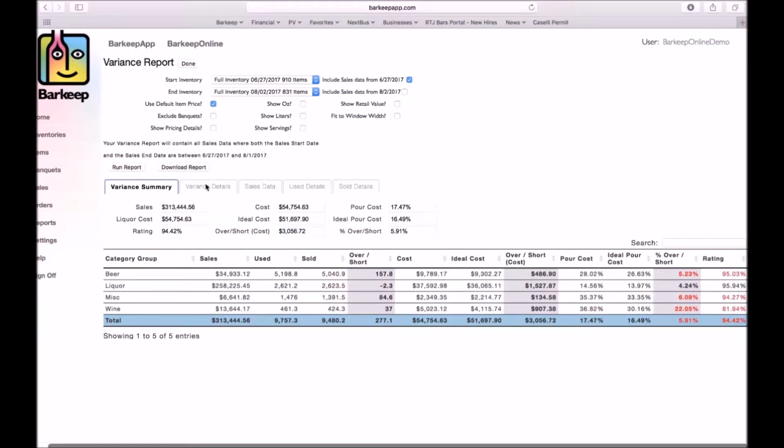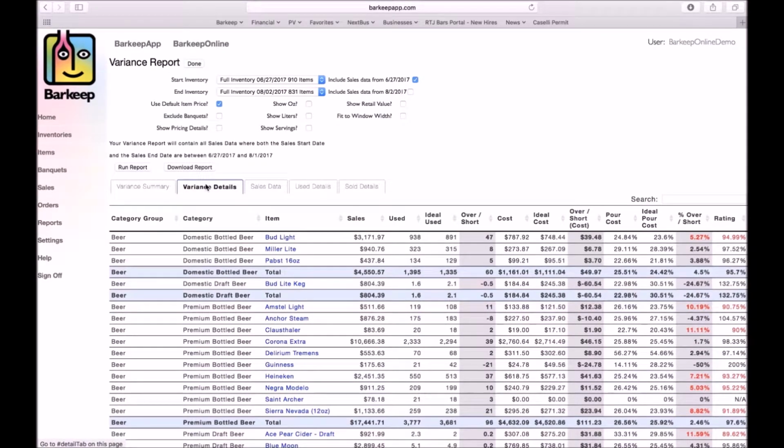Now, if you click on variance details, this will show you details for individual items. So for Bud Light, I can see exactly how much Bud Light I actually used, how much I should have used based on my sales data, and the difference between the two. This is where you really want to look for problems. You want to look for areas where your over and short is very large as a percentage of how much you used. So for example, why did we use 47 more Bud Lights than we should have? That's something that I would want to investigate and figure out. Is someone not ringing up Bud Lights? Did I make a mistake in my receiving? That kind of thing.